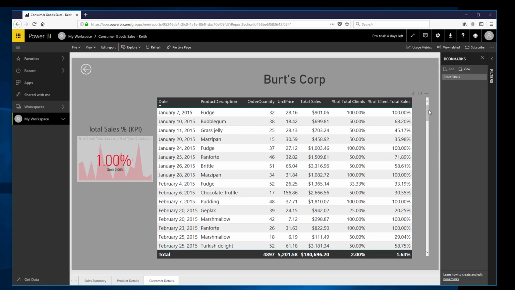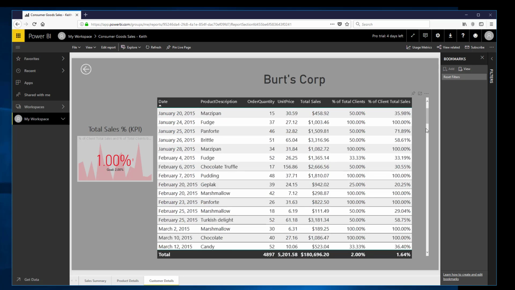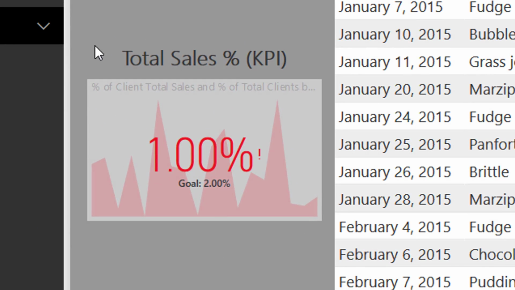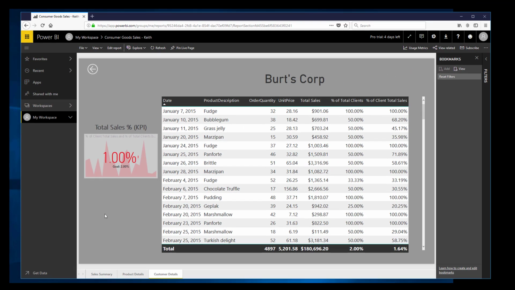I can see here and scroll down all of the purchases that were made. I can see they bought fudge January 7th, how many, the price, the total sales. Scroll all the way through and see all of the information for Burt's Corp. I've created a little KPI over here. You can see that the goal for each of the companies is 2%. They're only at 1, so this shows up in red. I'll go back and show you another customer and see if we can get their KPI into green.